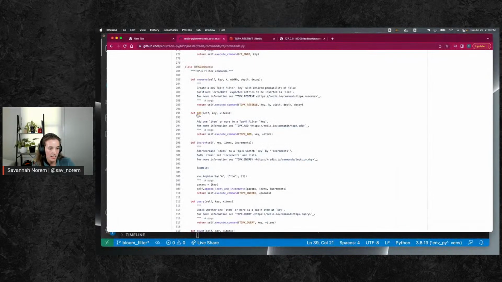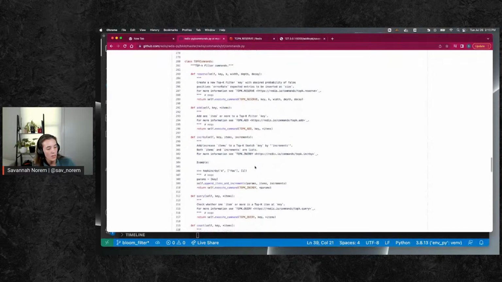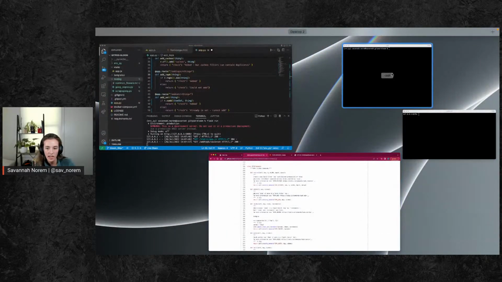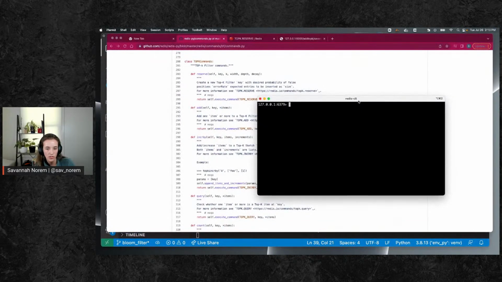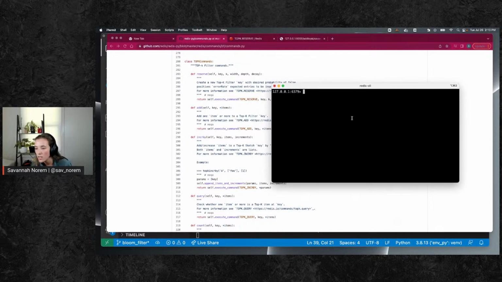let's see. So top K has an add and an anchor by. So can I add the same thing twice in top K? Let's find out. So in this terminal, I've also got the Redis CLI open. Is that big enough? Yeah.